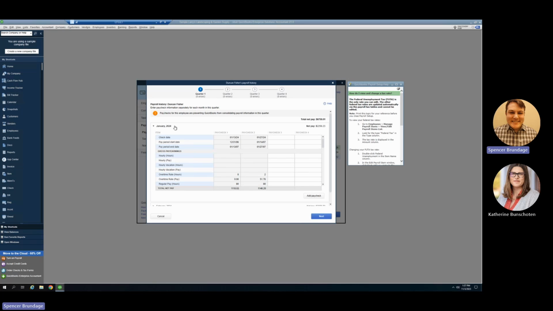We'll click inside of January. You'll see that 2 paychecks were issued in January, as well as how much payment was issued and over what rate. We've got our regular pay represented here. Looks like there was a little bit of overtime on pay 2, as well as all the taxes and deductions associated with that employee. If there's an additional paycheck that needs to be added, you can click add here.